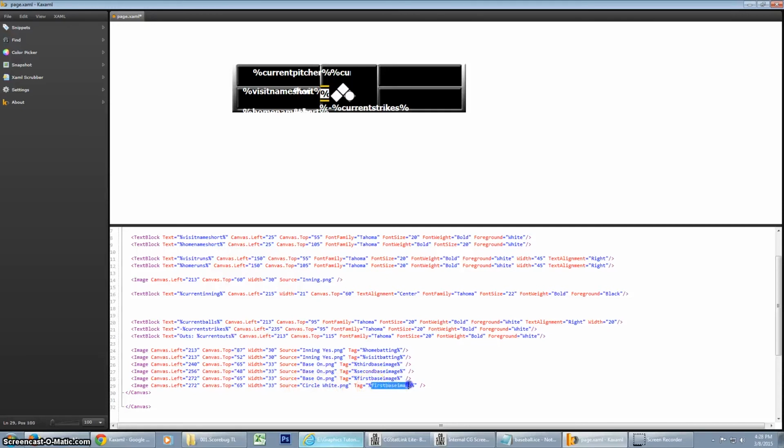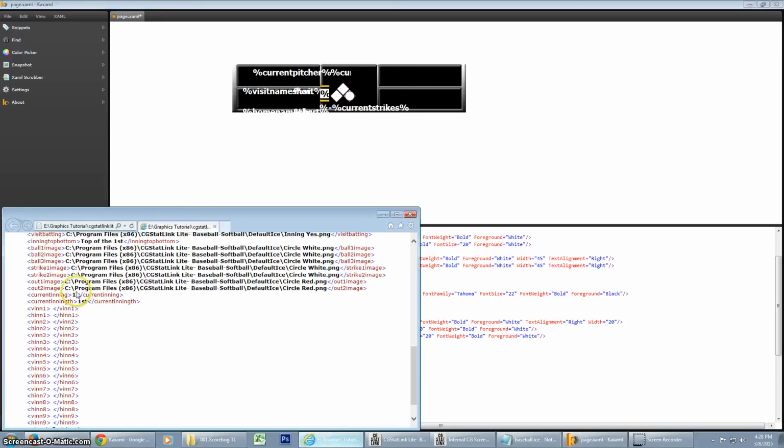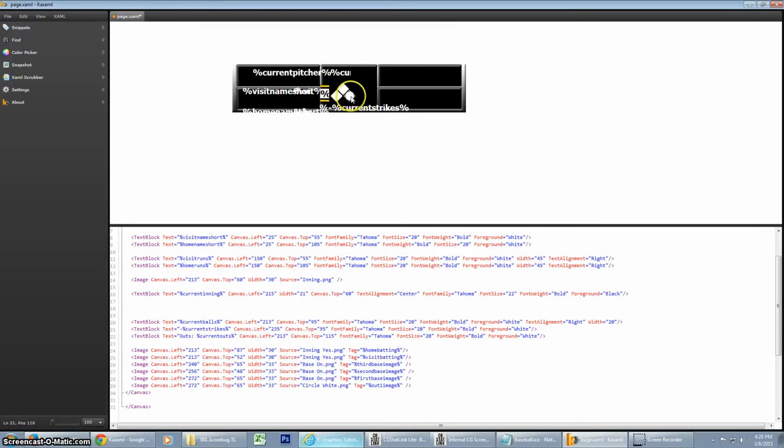Then I'm going to change this to out one image. Let me just double check that. Out one image, that's correct. You can see here now you have the circle kind of overlaid over the diamond from the base. So I'm just going to move this over, let's say, to 450 pixels to the left. I'm just going to throw it there. Obviously not where we want to put it for the real deal, but we're just using this for show.